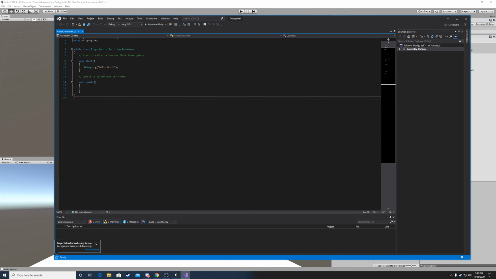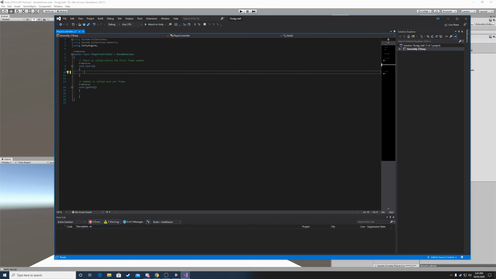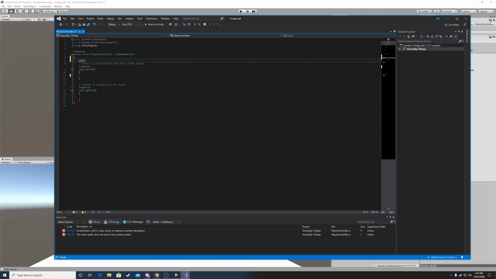So we have the Debug.Log here, the hello world, which didn't really do anything. So let's delete it because we won't need it. What we will then do is make our first variable. Now do after me. We will make a public float, and we will call it horizontalInput. And the semicolon. Don't forget that one.